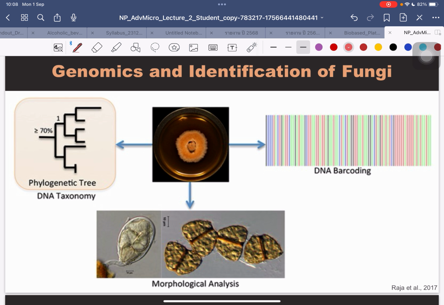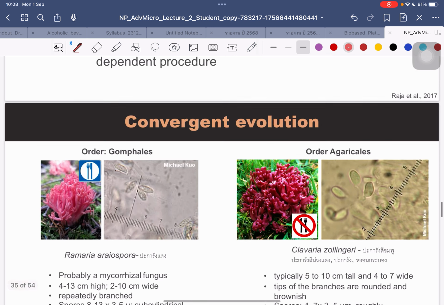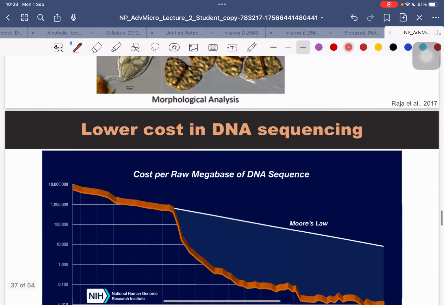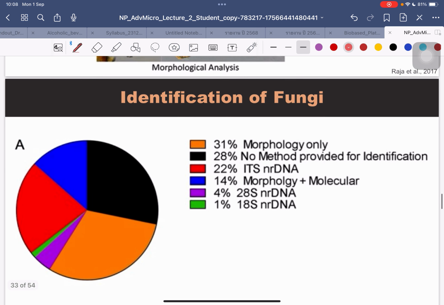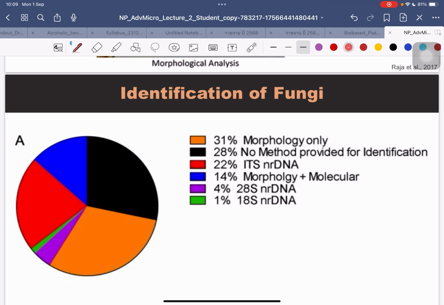But in reality, we actually have to use other techniques like DNA or phylogenetic trees, using their DNA information. If you take a look at this study from 2017, around 7 or 8 years ago, they surveyed some of these studies. This is a fungal study. Unlike bacteria, fungal studies rely a lot on morphology.